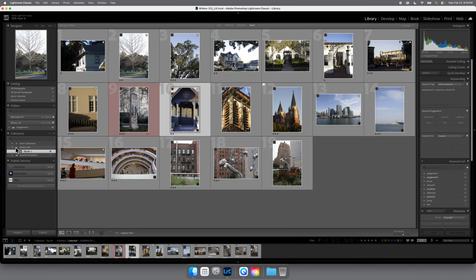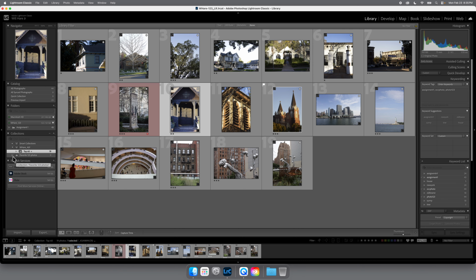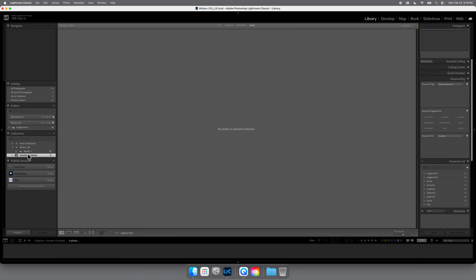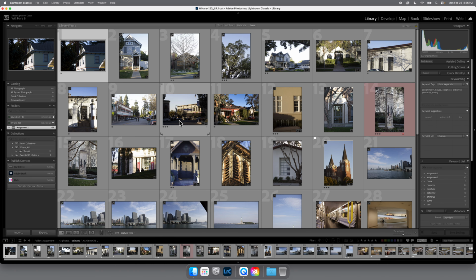The only reason we made a collection set for assignment 1 is that we are going to, in the next few videos, end up putting more things inside of that set. But if you just want to have a collection that's your favorite photos from 123, you can create that, and you can actually just make that your target. And then whenever you're looking at something, you're like, oh, I really love this photo, and I always want to remember it from photo 123. I clicked on the dot, and it added it to my favorite 123 photos collection.